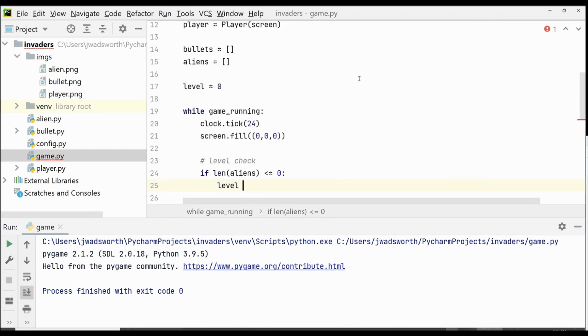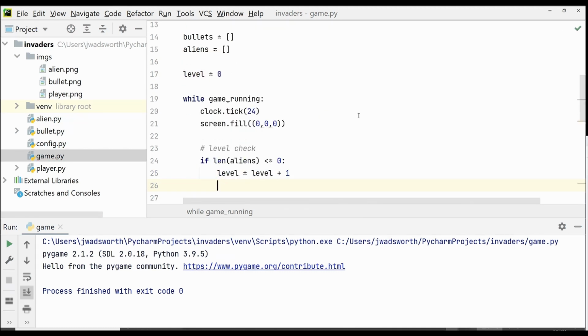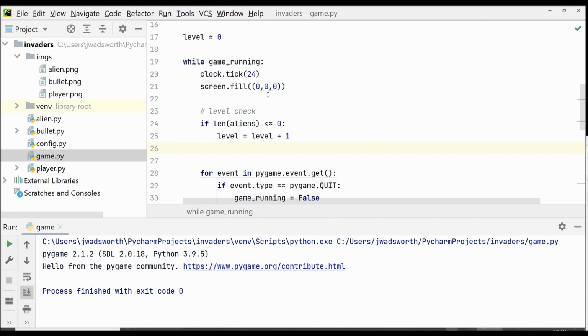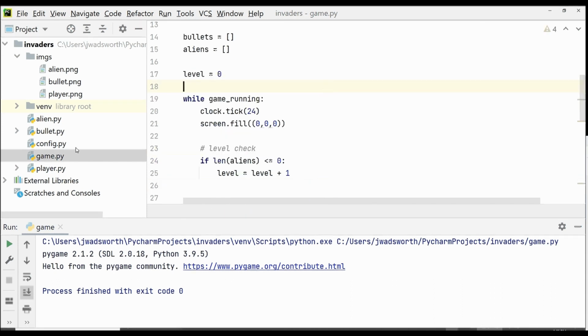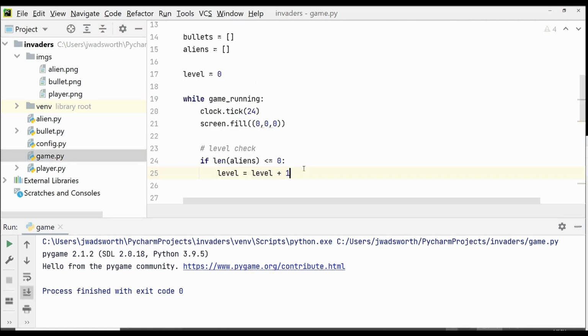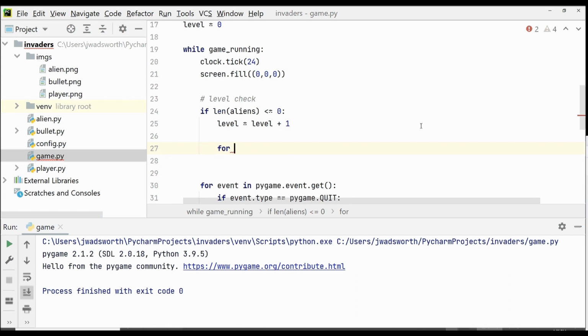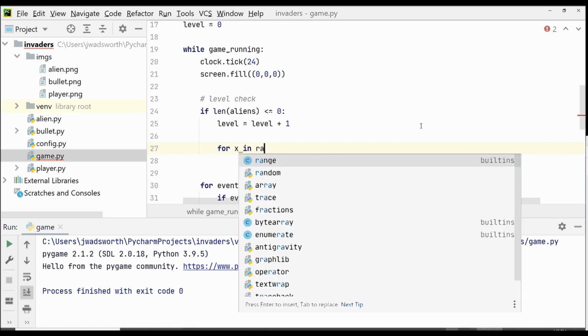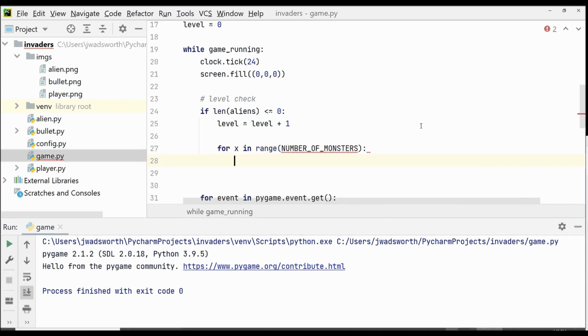So then level is going to go up by 1, and then we're going to create a whole bunch of aliens. We'll set that in the config, I guess, so we'll do number of monsters, and we'll start with 30. So 30 monsters per level. And we are going to loop with the variable x in range of the number of monsters, config.number of monsters. And then for each one of these, we will add a new monster.